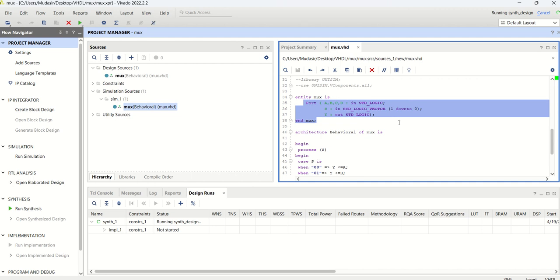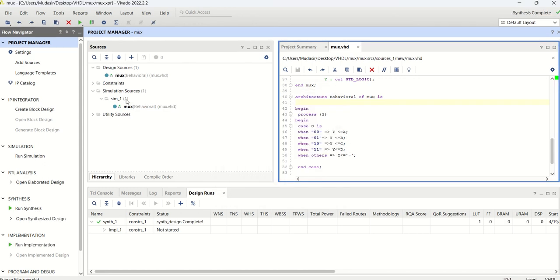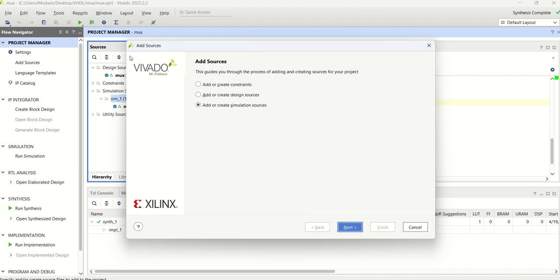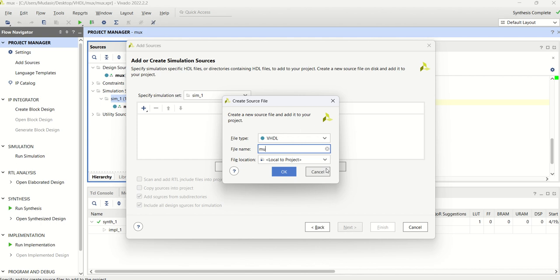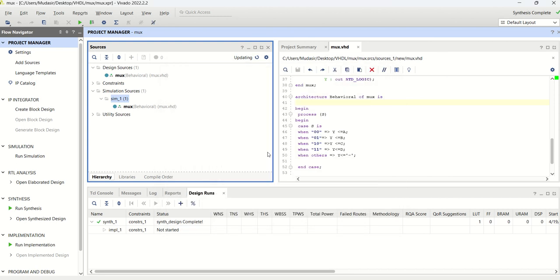Till then we will copy these ports here. We can use some if else statement also here, but this one is very short. Okay, cancel. Click on this plus sign next to sim1, create a new source, simulation sources, create a file, name it whatever you like. Okay, finish. Okay, yes.